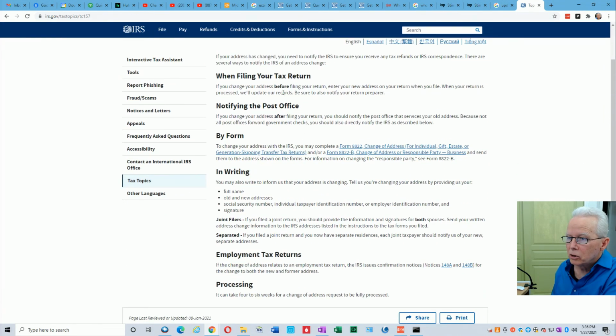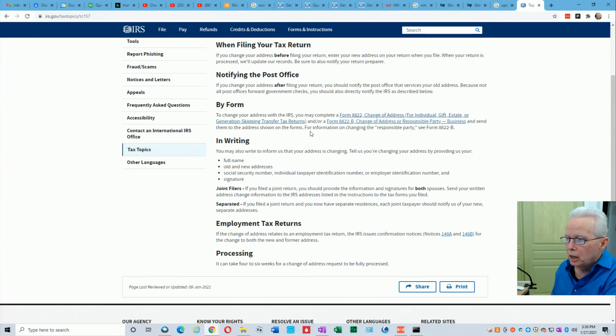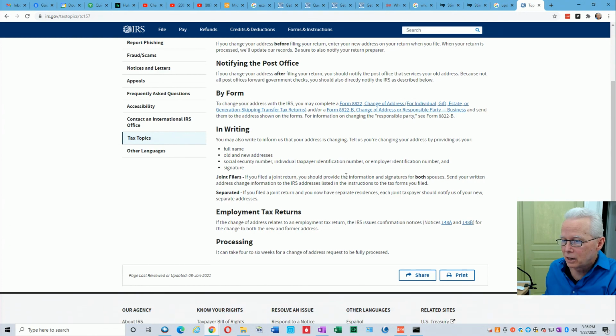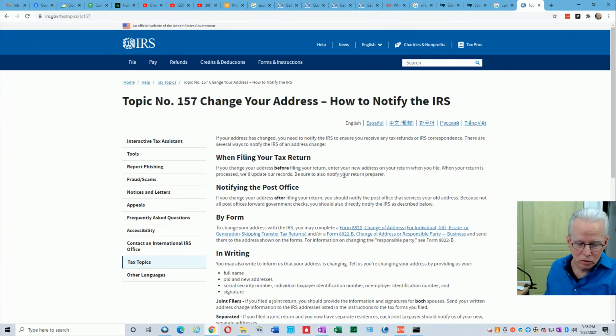And in here it shows that you can do it when filing your tax return. But if you're trying to change your address so that next time they come out with an economic stimulus payment it will get sent to you, you should use this form 8822, change of address. And that should get your new address on record with the IRS. So I hope this was useful.